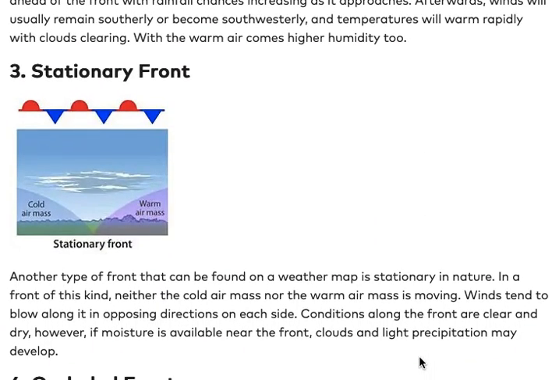The third type is a stationary front. This is the symbol for a stationary front. Notice the red is for warm and the blue is for cold. I kind of like to remember these like this is goosebumps and these are like warm hugs, right?